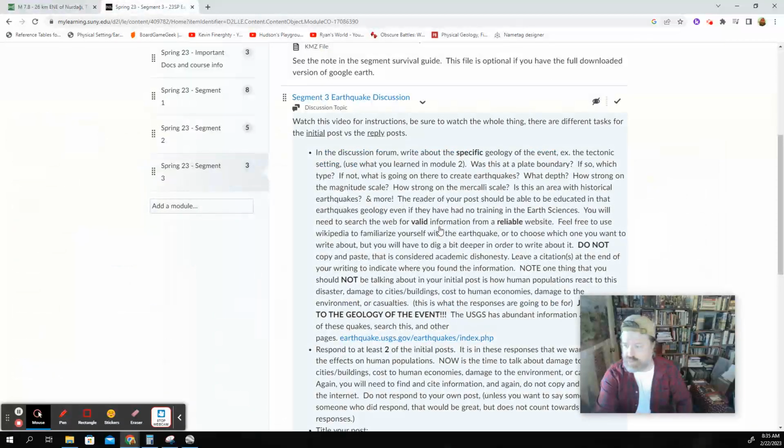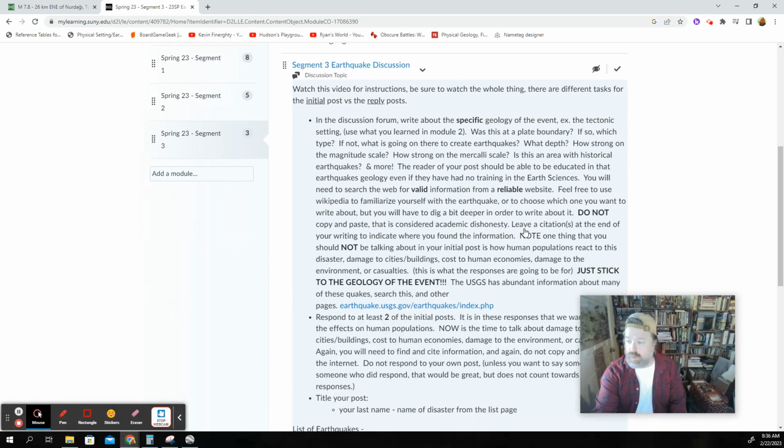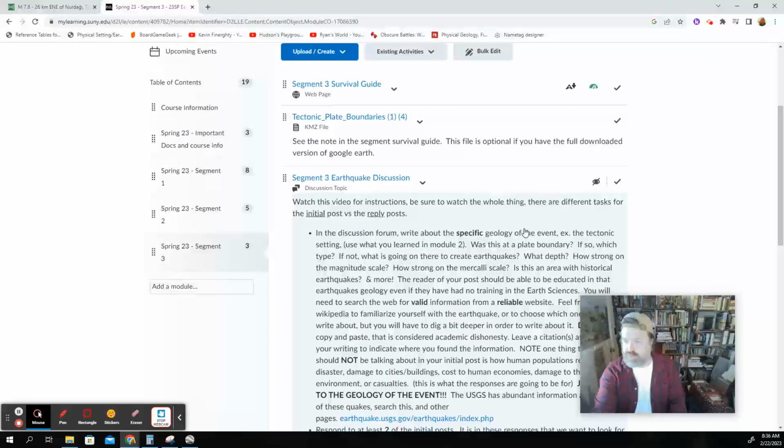So talk about the geology of the event. Does that make sense? Leave a citation that can just be a website link. It doesn't have to be a formal APA, Chicago style, whatever you use. It doesn't have to be one of those. Just tell me where you got it. All right, so that'll be that.